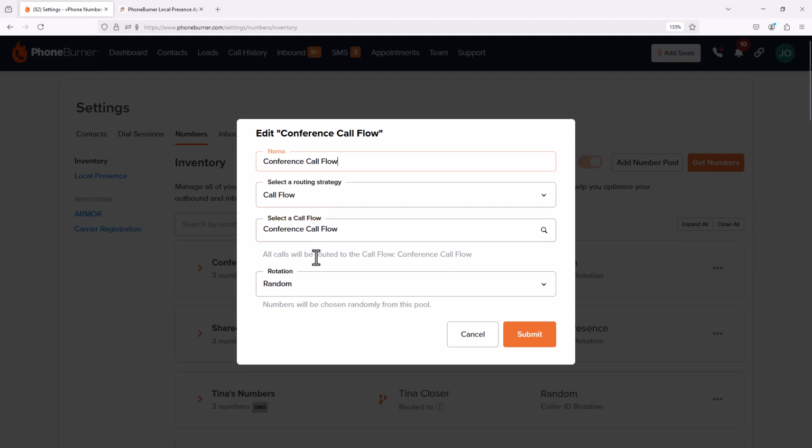The only thing that we may need to consider after this flow is created is whether or not we need to change the rotation option. By default, it's going to be set to random. And of course, if we've activated local presence on our account, we'd be able to choose local presence as that option here. So I'm going to go ahead and make that change and hit submit.